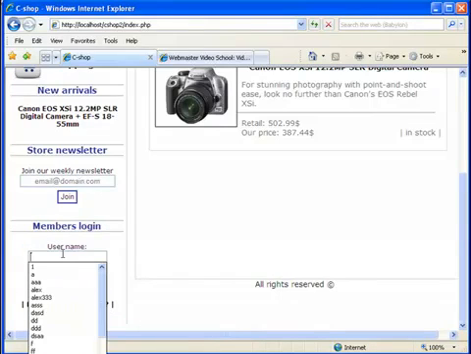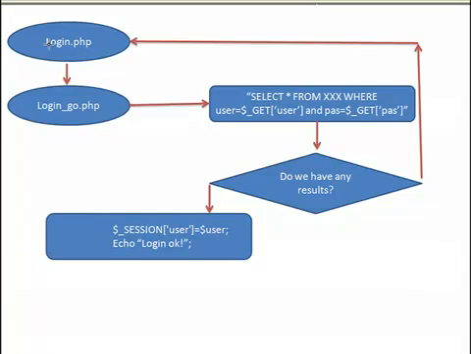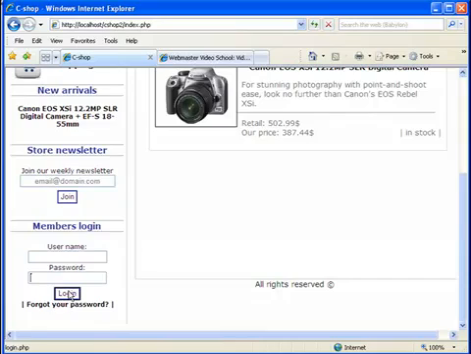Okay, so here I have a regular form which is found on my pages. This form has one text box that is called user and a second text box that is called pass, or password, and I also have the login button which is submitting the form to login.php. This is the general structure of this system. Here we have the login.php, and the target page in this case is logingo.php.